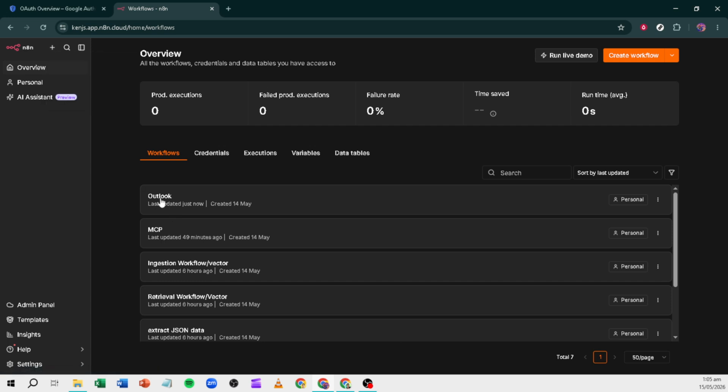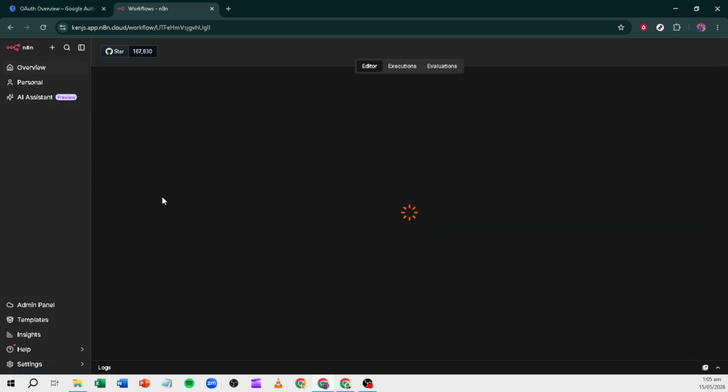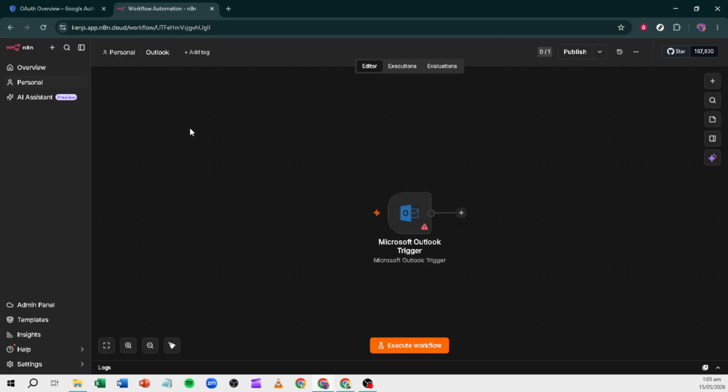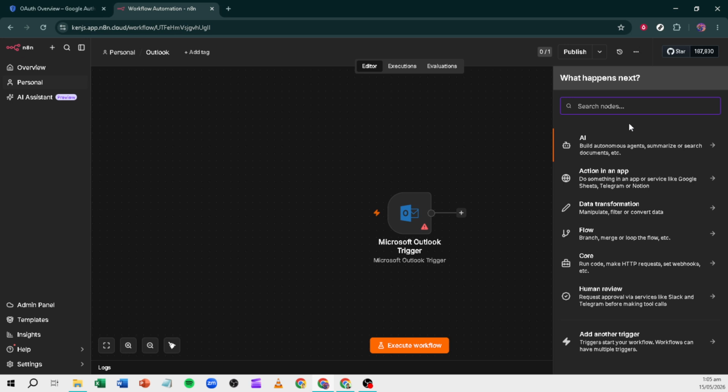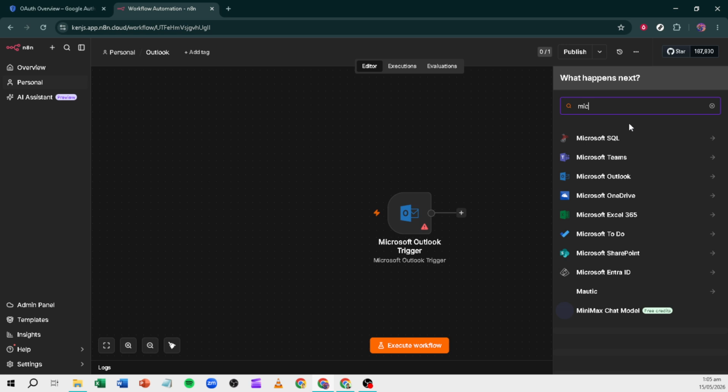Having a clear goal in mind helps here. Maybe you want to send emails from an automation or trigger a process whenever a new message arrives. On the canvas, add a new node and use the search bar to look for Microsoft Outlook. Select the Microsoft Outlook node. This node lets you work with Outlook Mail, and it supports both actions like sending a message and triggers like reacting to a new email.